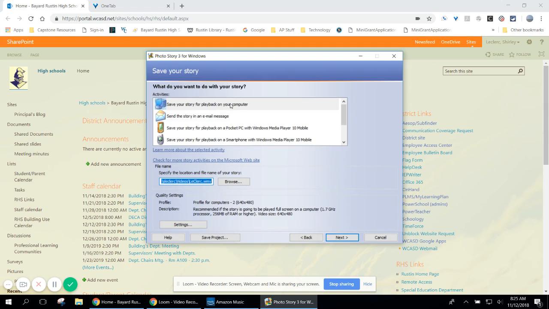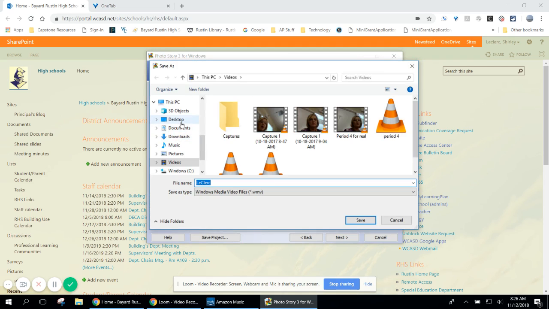When I go to the next button, it's going to ask me, how would you like to save this? Do you want to save it for playback on your computer? Do you want to save it on a smartphone as an email? I always save it for playback on my computer. And now you'll notice that it's going to save it as a WMV, a Windows movie. So I'm going to browse for the location for saving it. And now I'm going to save it in my video, and notice that it's saved as a Windows media file. I'm going to save it.